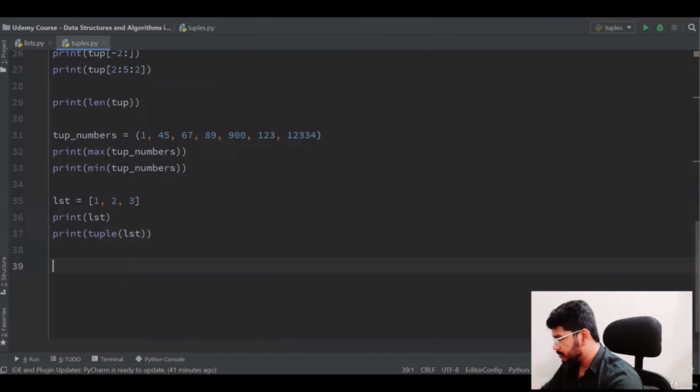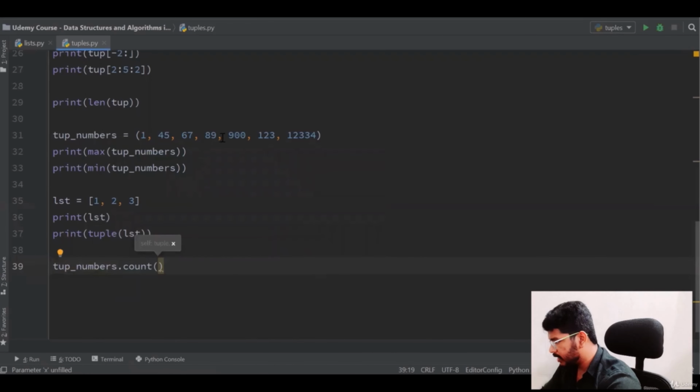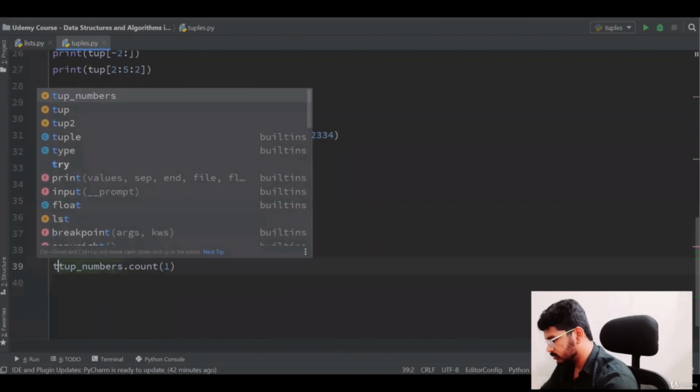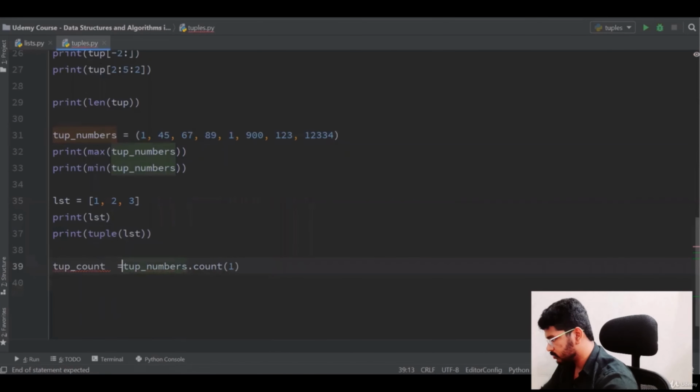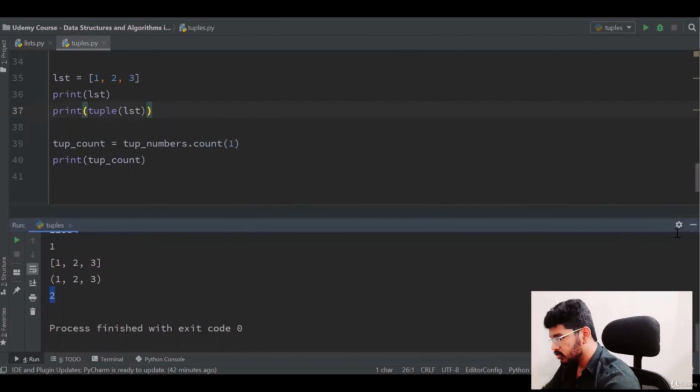So I have a tuple and I will say tuple numbers dot count, and I will say how many times this. I will give one more 1 here so we can see the count, so that it will print 2 as the count. Now I have to print this. And I will print the count. So it should ideally print me 2. So it has given me 2. So this is how we can find the count.